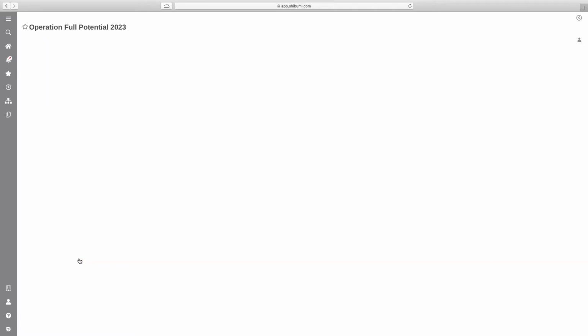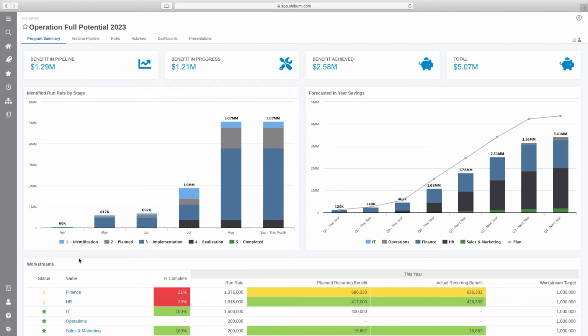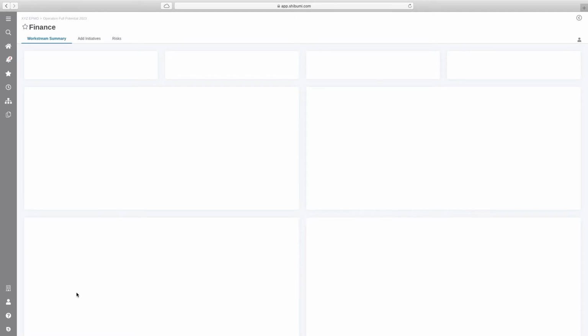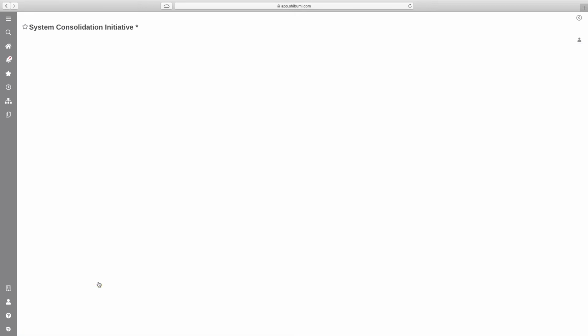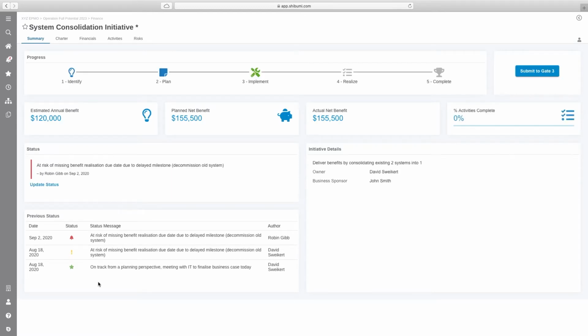Well, one very simple way is I may know right where it is and I can simply navigate to it. So I've drilled into one of the programs, Operation Full Potential, and I may know that my initiative is in the finance work stream. I can again drill down into finance, and then I can see all of the initiatives that live there. This last one's the one that I'm working on, system consolidation. I can finally click into that, and here's my initiative. I can manage any of the information that I need to from these tabs up on top. That's a very simple way of drilling down.